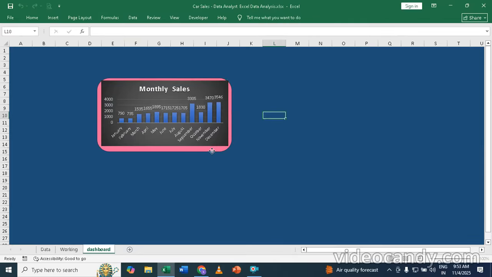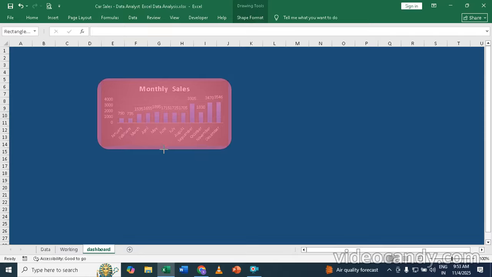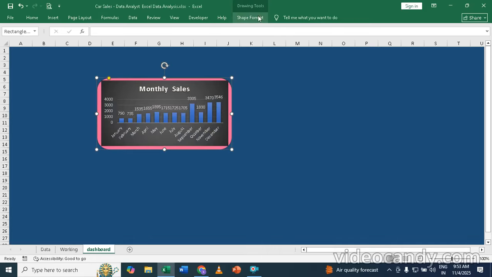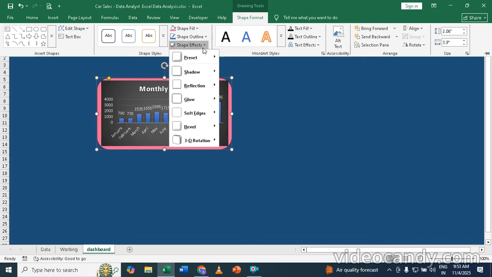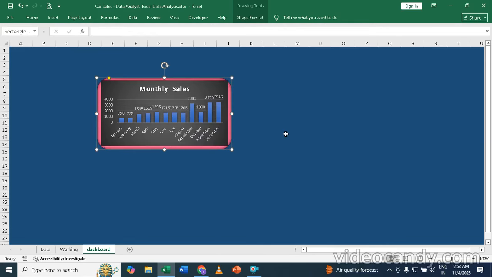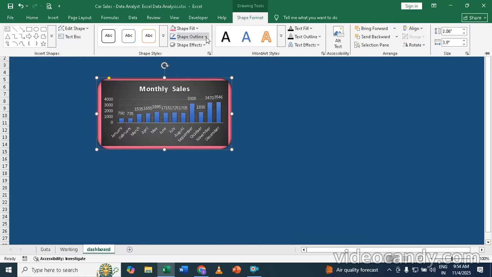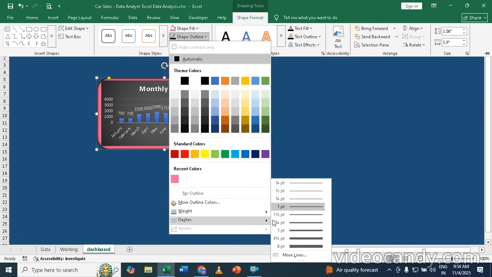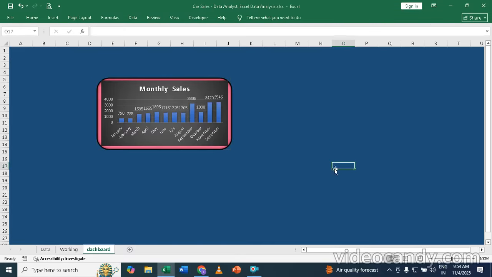Then I would like to give a shadow also for that border box. So click on that box, click on shape format, come to your shape effect and come here, shadow. There's an option called as this one, inside center. Click, so you get a shadow effect also. If you want to give a border for a box, click on this border, that is that pink color. Shape format, shape outline, I want to give it a black, and you can give any color according to the width. I would like to increase it a little bigger like this, so it will come like this. So now the first one is done here.